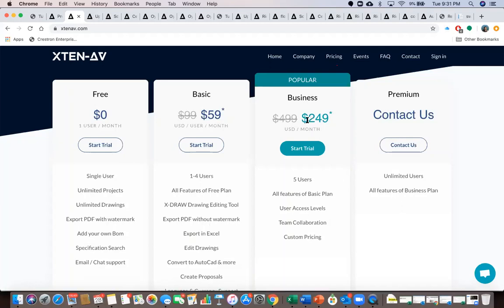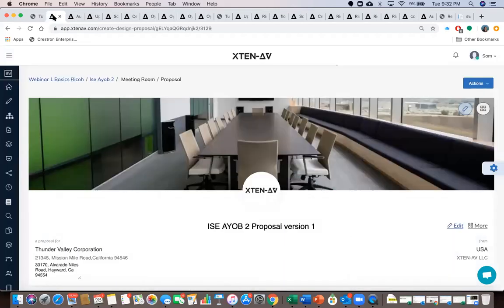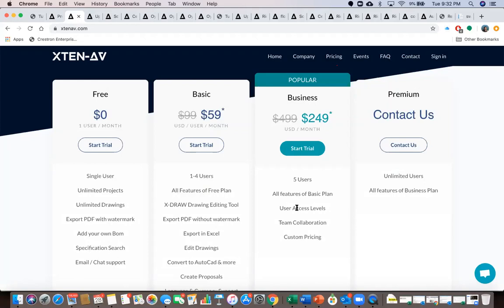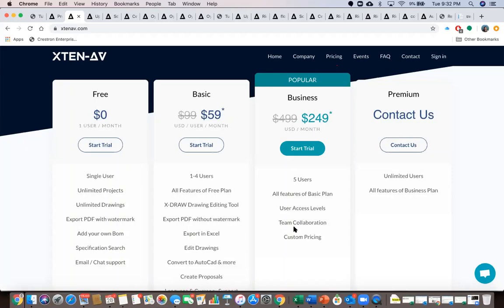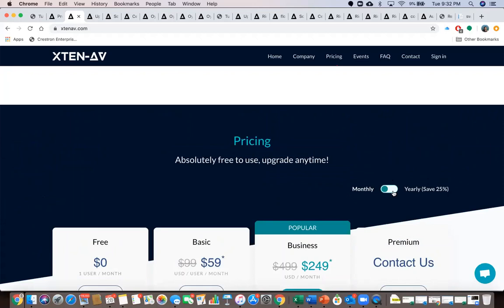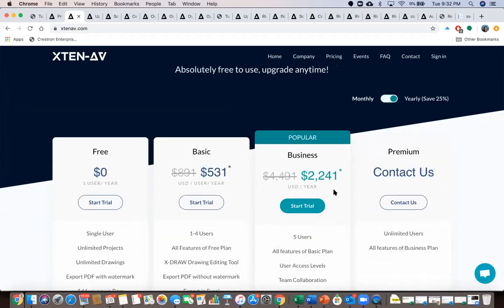Then we have the business plan, which is for 5 users, which is $249 a month. The difference from the basic plan is that you get a lot of collaboration features, like you can share projects with your team members, and you can send them for approval. You can put in an approval process in there. So team collaboration, different user access levels, all of that is available in the business plan. And if you pay upfront for the year, you get a 25% discount, which is pretty neat. And if you want to go above 5 users, then you can contact us and we can work with you.